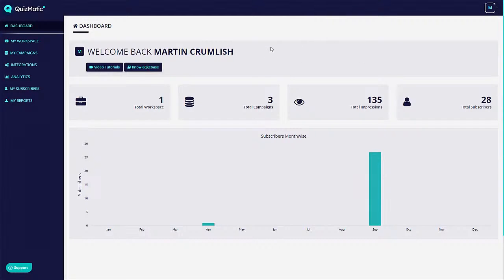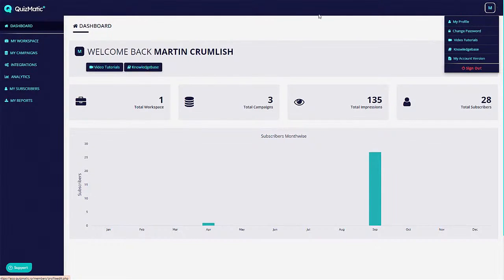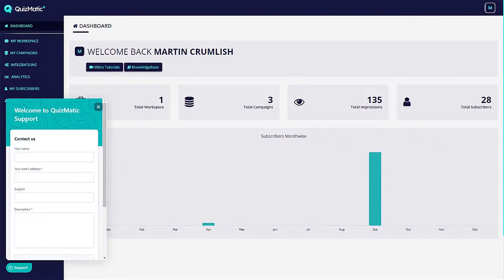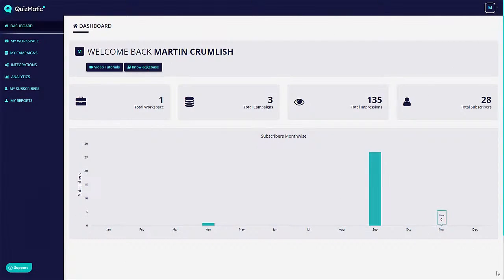So this is the dashboard you'll see once you log in. Very straightforward and intuitive. You've got all your options on the left hand side. You've got your account controls in the top right, and you've got an easy way to contact support down here on the bottom left. This is a demo account I'm using to show you everything here and do the tutorial and the demo, but this is where you would see all of your stats for your workspaces, your total campaigns, impressions and subscribers, and then you've got a bar chart as well.